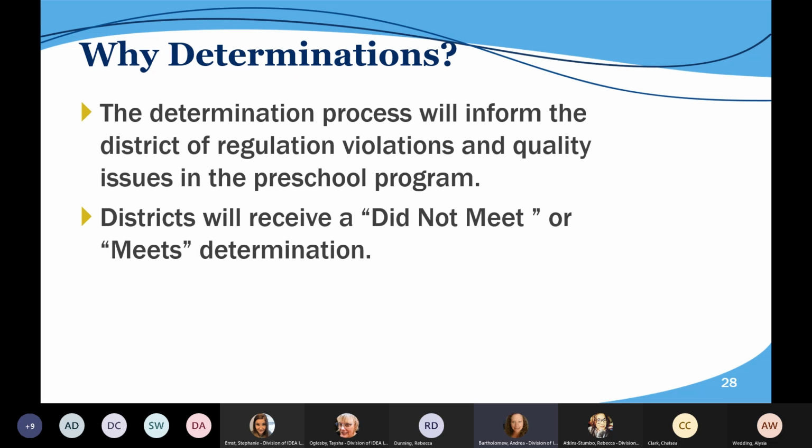So why determinations? The determination process informs your district of regulation violations. The quality issues in the preschool program are something that we hope to embed in this one day, but All Stars has been suspended for at least this year, and who knows how much longer until we can get back to normal life. We know that quality is difficult right now because we're all just trying to do what's best for kiddos. Right now, it's only informing districts of regulation violations.